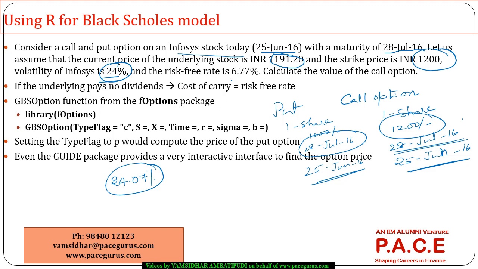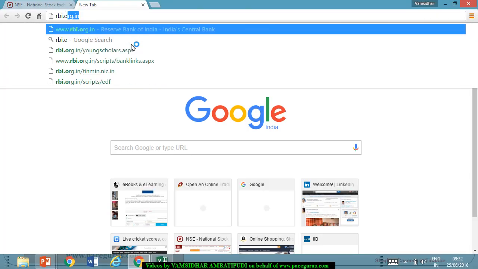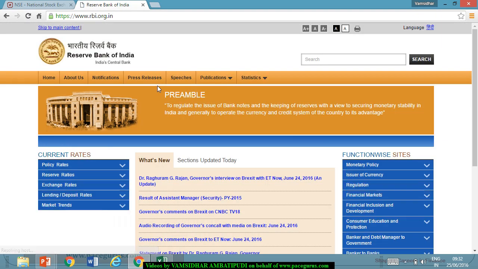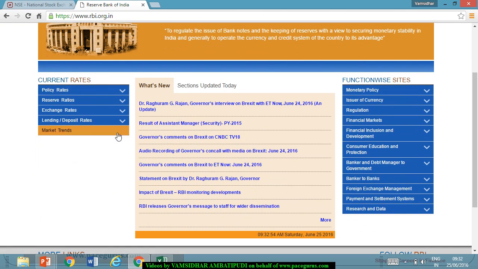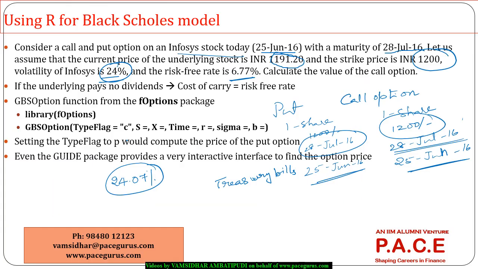Then the risk-free rate I can typically take from the treasury bill rate. The treasury bill rate I get from RBI, the Reserve Bank of India. So I say rbi.org.in, which contains the treasury bill rates associated with India. I am taking the 91-day treasury bill rate, which works out to 6.77%. I have rounded it up to 2 decimals.